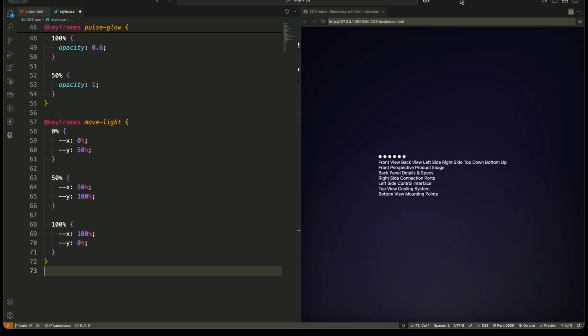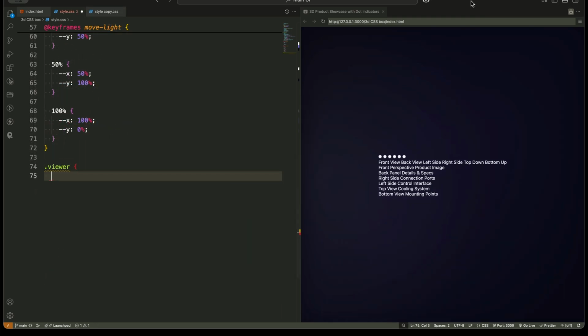By combining these 2 keyframes, the pulsing glow and the shifting position, we give the background a subtle futuristic sense of motion without ever needing JavaScript.